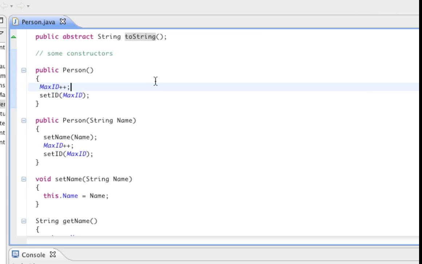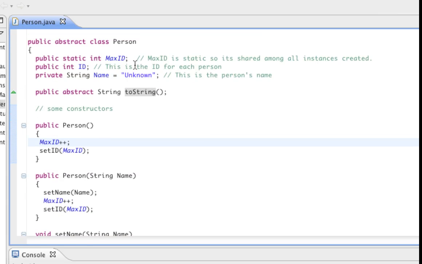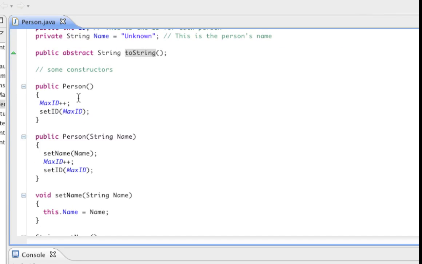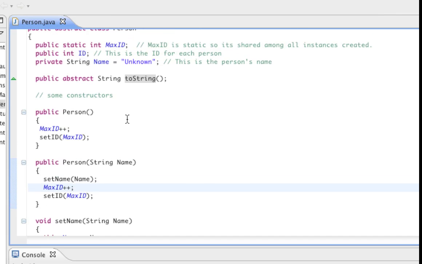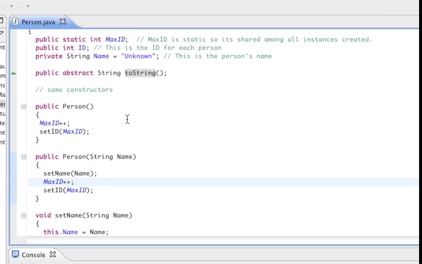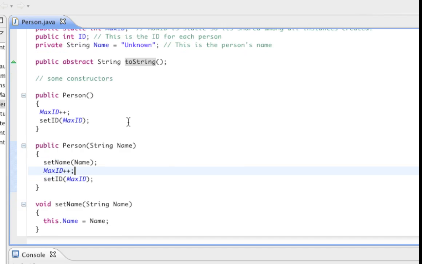And so what we're doing here is incrementing this static variable on each person. It's static, so it can be shared among all instances that are created. We're going to call it maximum ID, because the assignment has us call it that, and it's an integer value. So the first thing in the default constructor, and all of the other constructors, is to increment it. We didn't start with 0 here. The first one is number 1. The second person is number 2, etc.